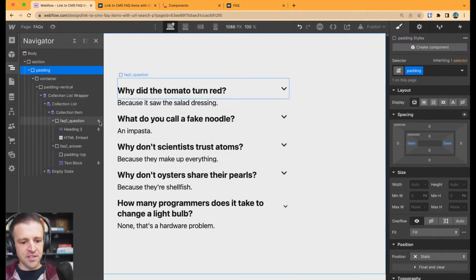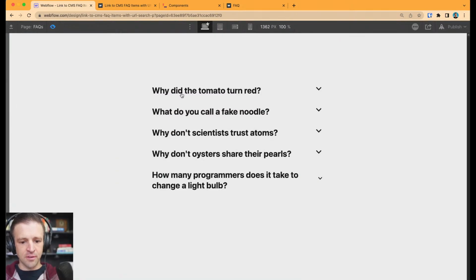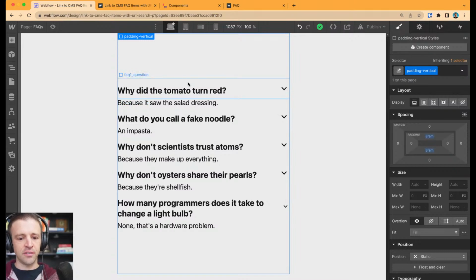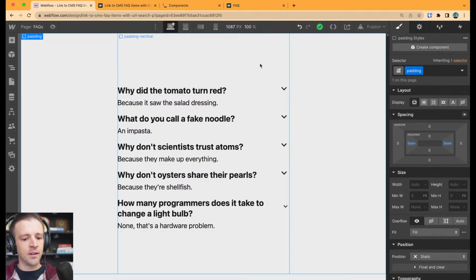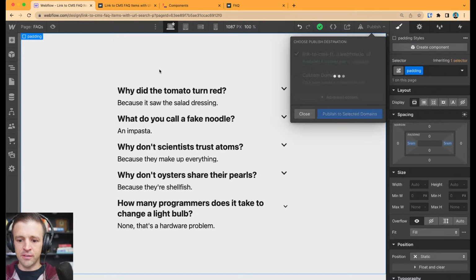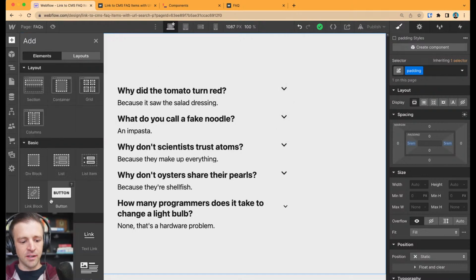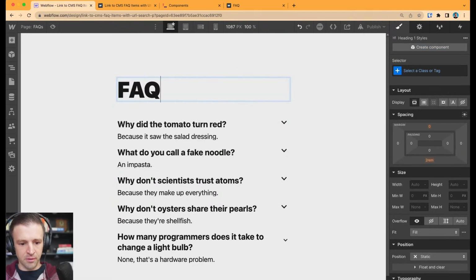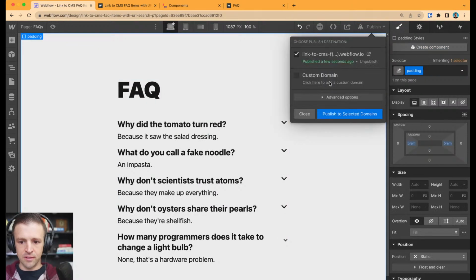And this, you'll notice there's an interaction here. All that is opening and closing on click. And we're going to use the JavaScript click function to make this happen. So let me go ahead and publish this. That should be all the setup that we need. I guess I should chuck an H1 on here, just so we know where we are. Publish that again.